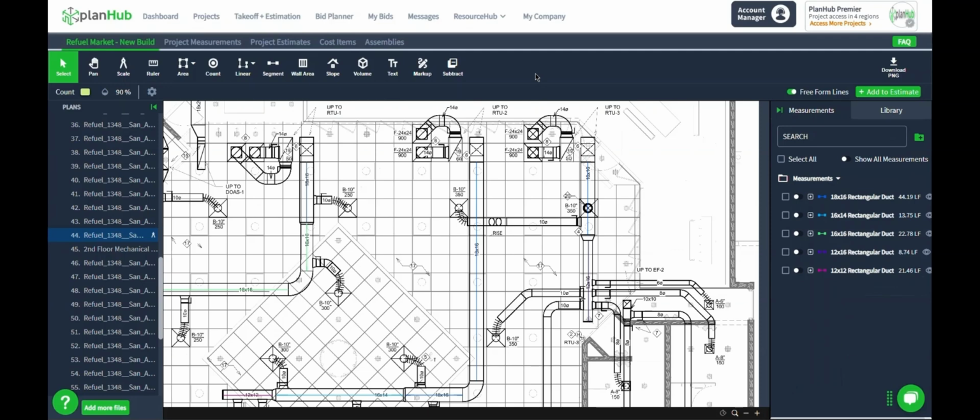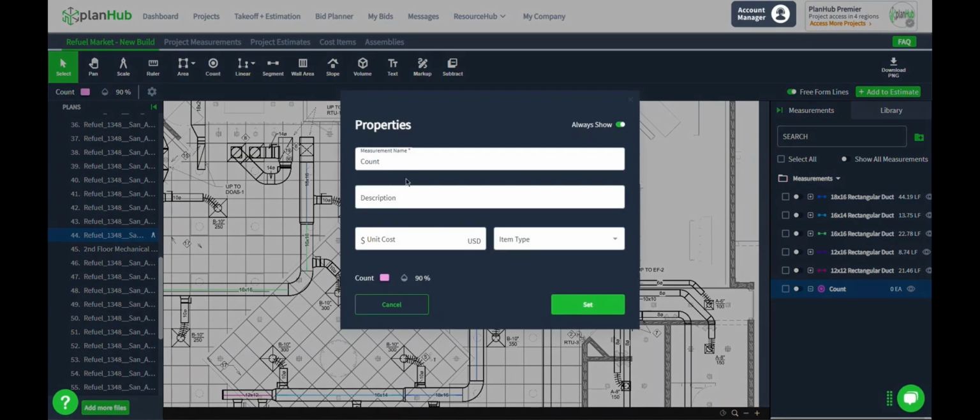Now that I've measured my ductwork, I'm ready to begin measuring diffusers. To begin a count, I go to the toolbar and click the Count tool. Again, give it a custom name, in this case 10-inch 350 CFM diffuser. I can adjust the color now if I like, or leave it as is, and then click Set to get started.